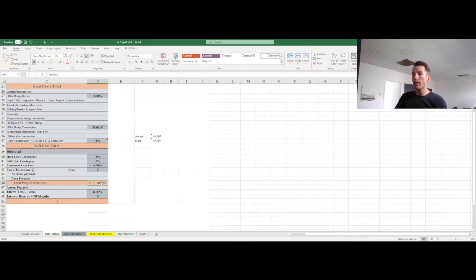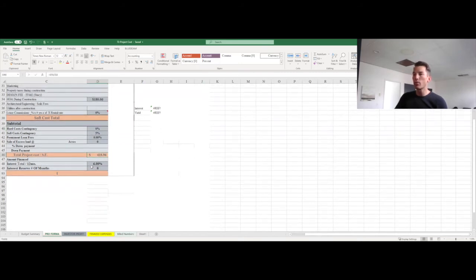So that being said, our interest reserve is normally at 6 months, but we're going to list this house next week.